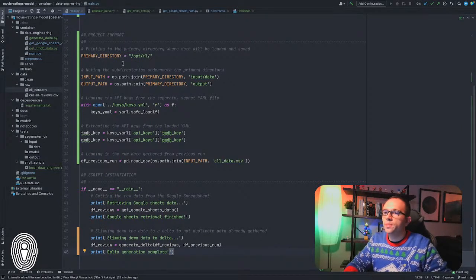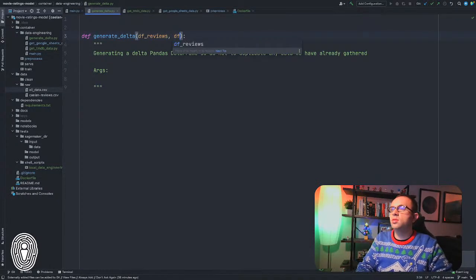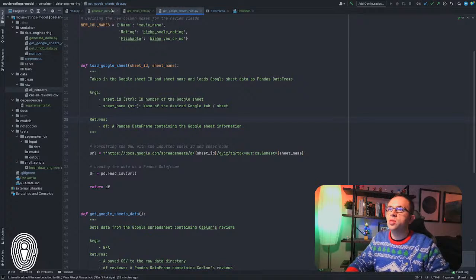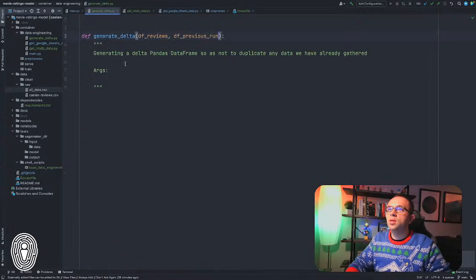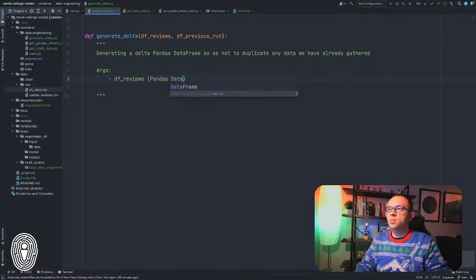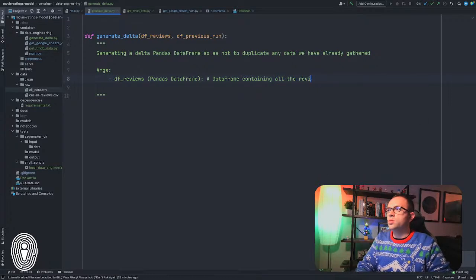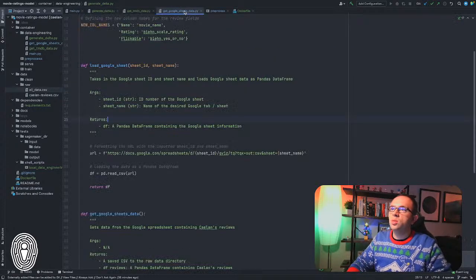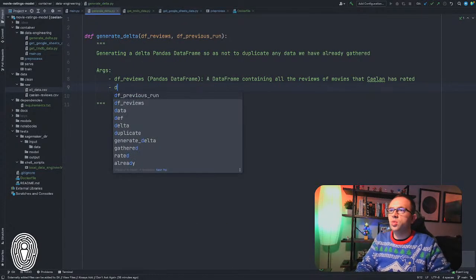So the args here are going to be df reviews, df previous run. I want to make sure I'm following the same nomenclature here. Args: df reviews, a data frame containing all the reviews of movies that Kaylin has rated. And then, why does that indentation look weird? No, it's fine.